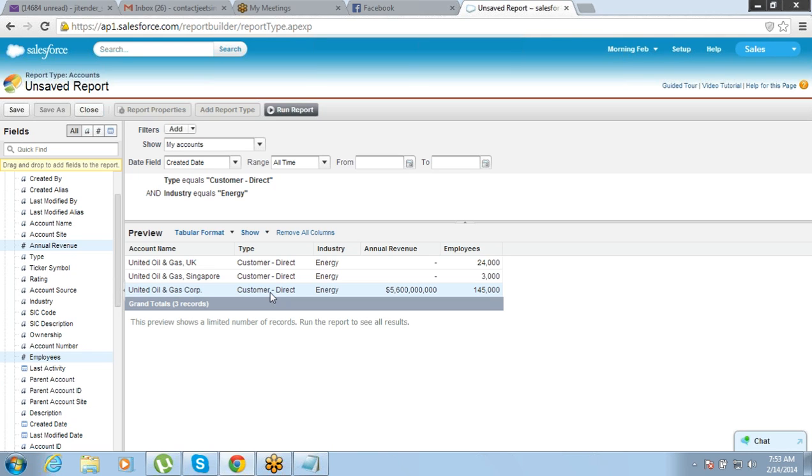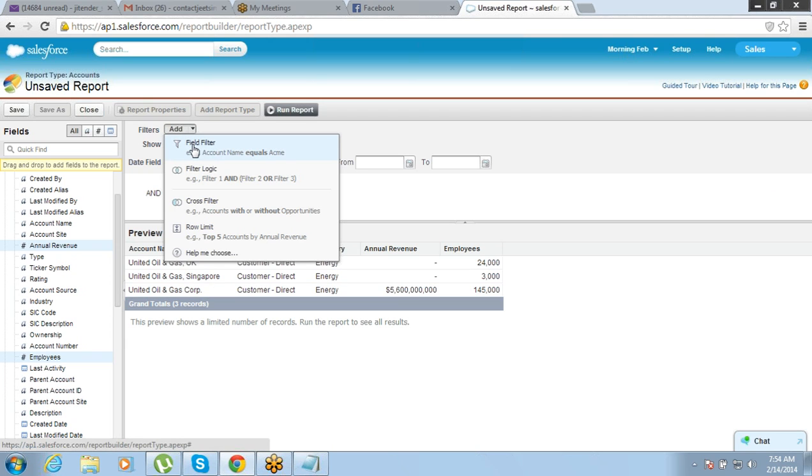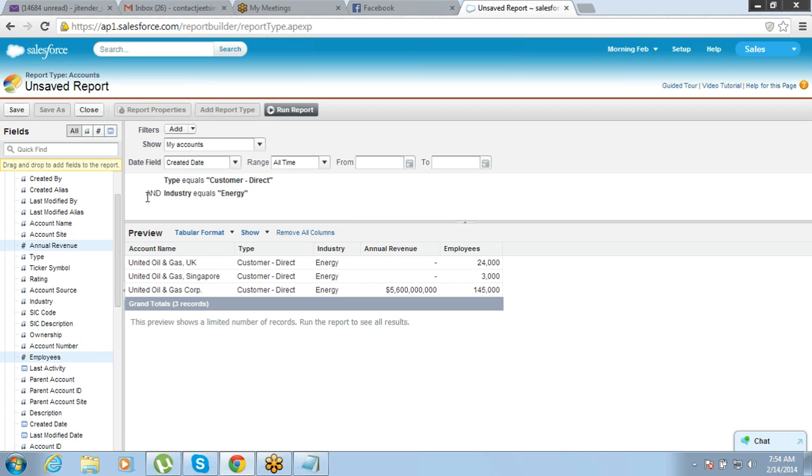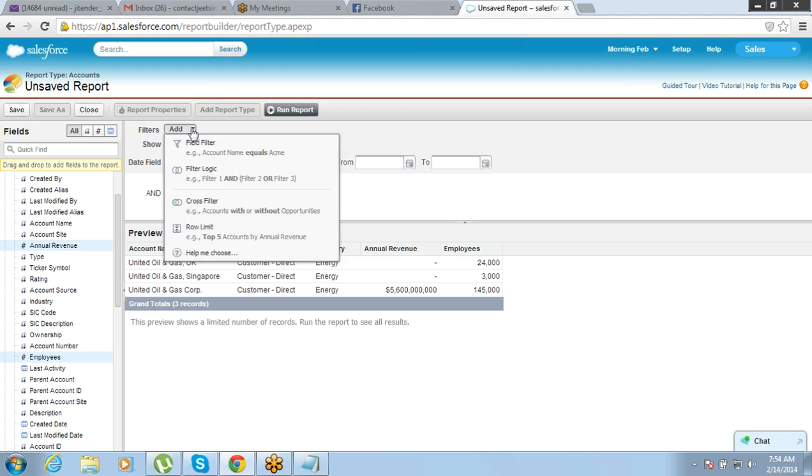Did you do field filter or filter logic? No, one more filter. I did not do filter logic. Filter logic is to put a logic here. So right now it is taking an AND logic, right? By default it takes AND logic. Now it is showing only the records which meet both the criteria. But if I wanted to see the records which met at least one of the criteria, then we should have given an OR here. How do you make it OR? You should go to add filter logic.